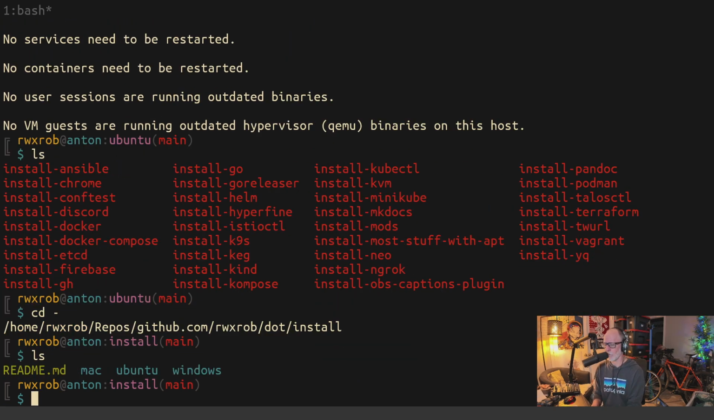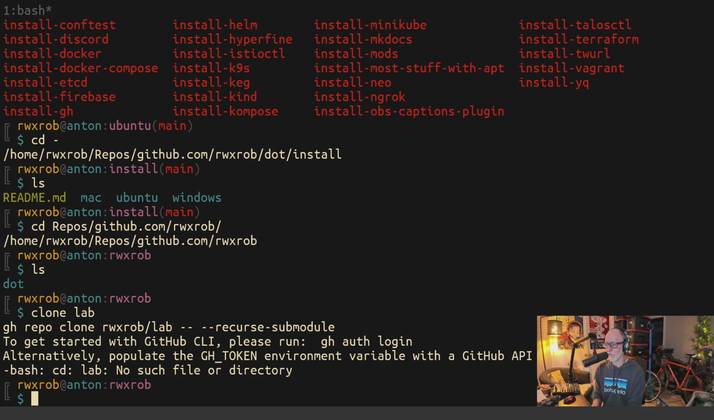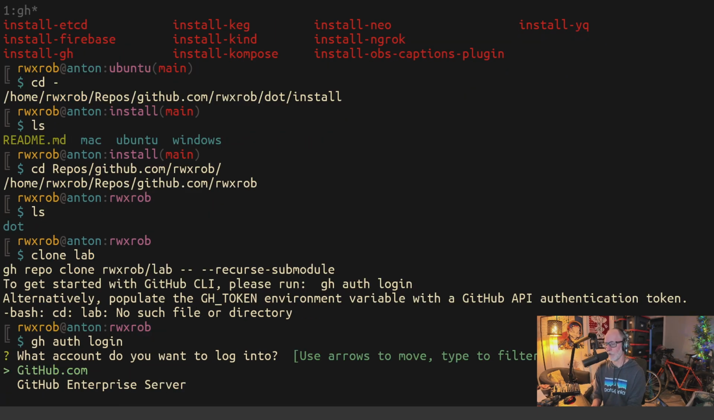So I guess that's not too far. Let's go back into repos, github.com, RWX. Okay, so now let's do that. Clone. Again, there's a video on clone. Go watch clone lab. Oh, it's going to want me to get a token. Yeah, well, I probably should go ahead and do that. So let's try that. gh auth login. Probably time for me to do that.